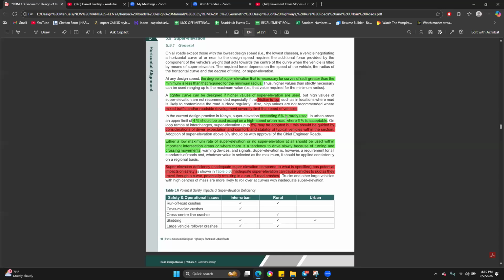So in Kenya, in normal practice, the super elevation should be 6%. And this 6%, remember, is the one that's applied on the curves that have the minimum RD. So if your curve is too big, you don't really need to have an Emax of 6%, right? Also, when you check on this, it's saying that in urban areas, an upper limit of 4% should be used.